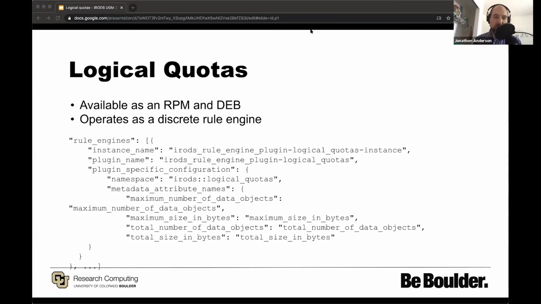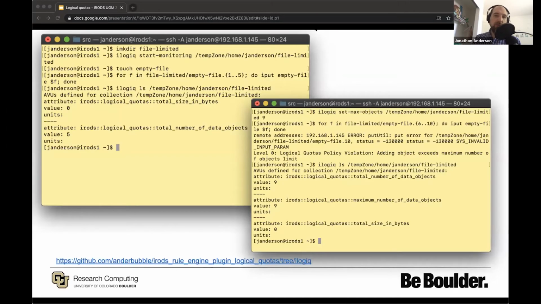But you just throw this rule engine into your server config, and away you go. And it's compatible with iRODS 4.2.8. There were development versions that we were using against earlier versions of iRODS, but I think the first actual release is compatible with 4.2.8. You can interact with this plugin with iRule directly, which is how the docs are written on GitHub. But we wrote a tiny little script that I call iLogicQ that does it for us. It's mostly just shelling out to make things a little more approachable for me.